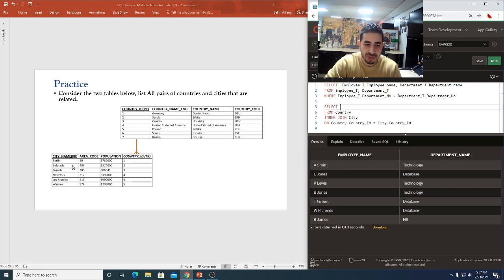Maybe I want the country name alongside the city name. So I'm going to say country name, comma, city name. Of course, I should mention the tables where the columns are coming from, but I'm going to give you a shortcut here, which is that you can actually use aliases. So instead of typing the whole table name, then dot, then the column name, you could simply rename these tables.